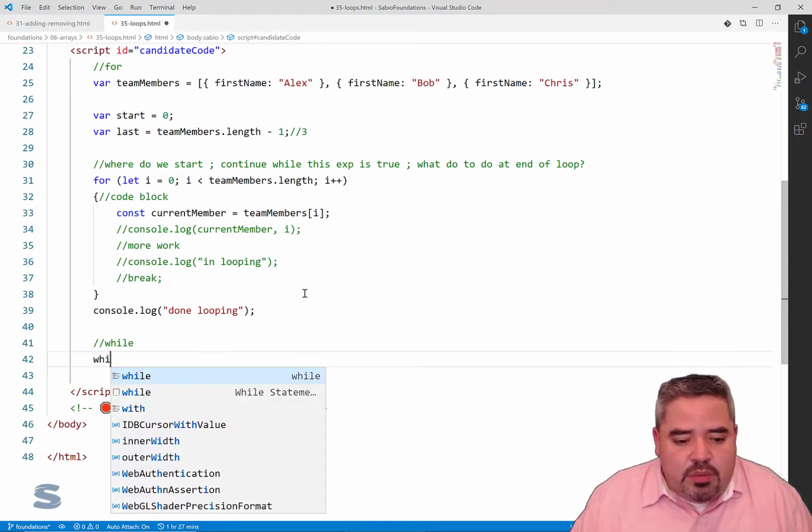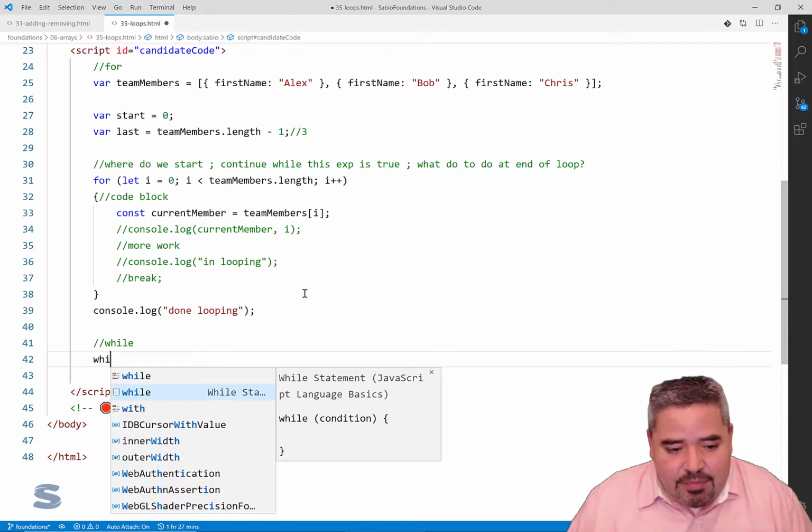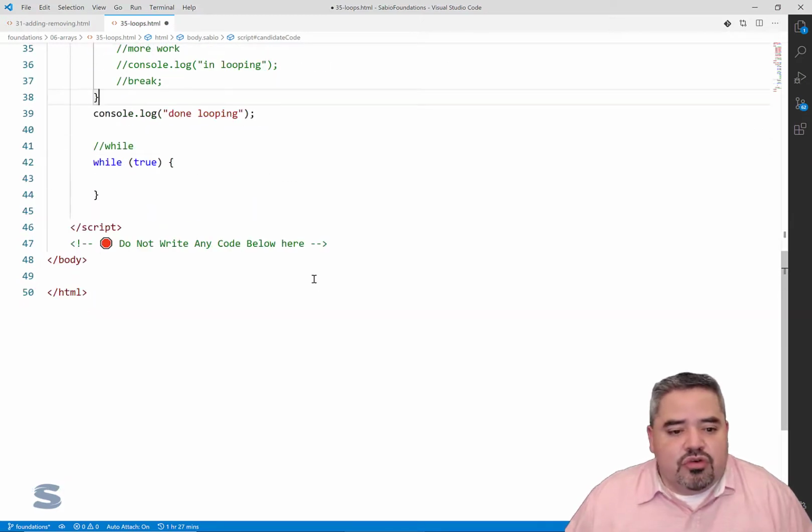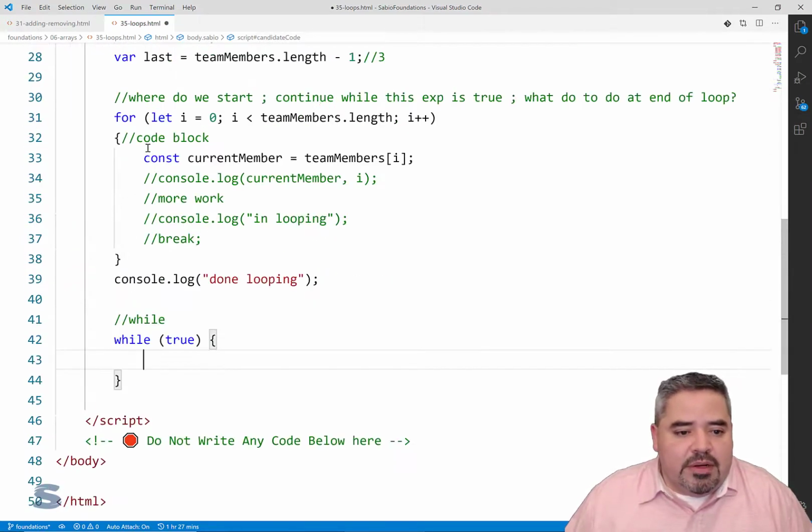So for the while loop, if we use the while statement and hit tab, all this is going to give us is a condition. If this condition in here is true, the code block here, let me bring this down, is going to run.